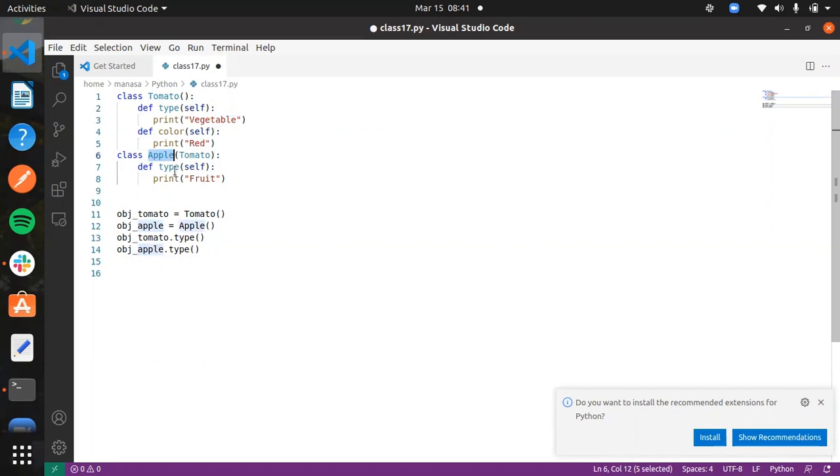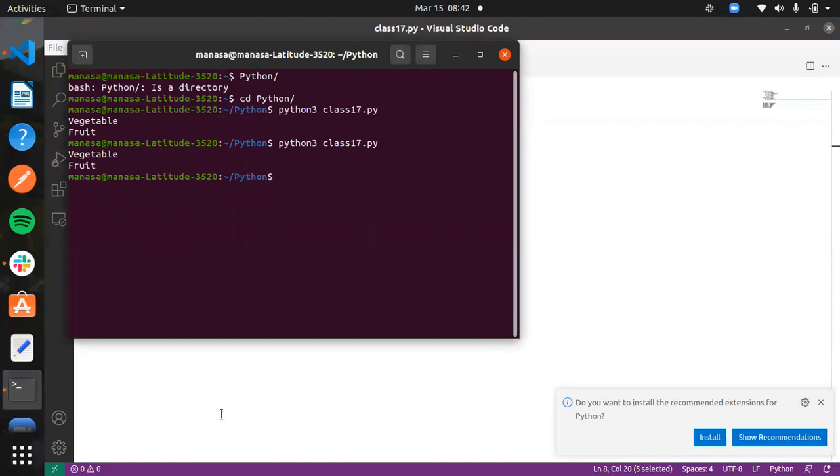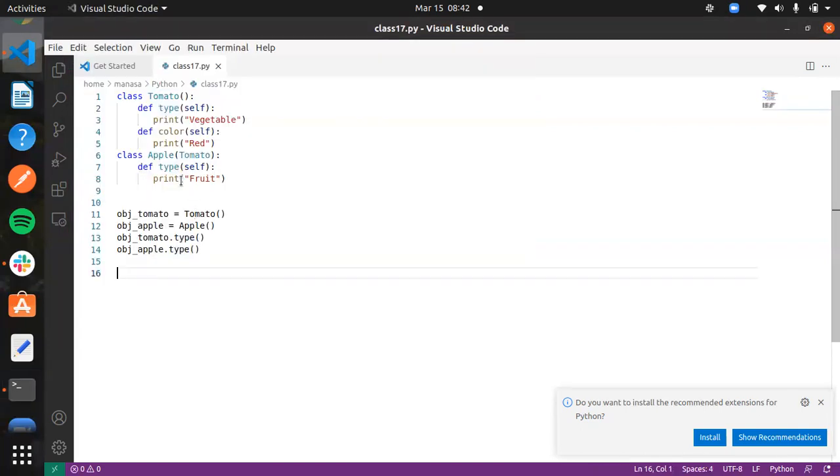So I'm creating type again in my derived class. So here you can see the polymorphism. This type is not suitable for my apple class, because my apple type is fruit. So the type in the base class is not suitable. That's why I again define the same method that is in the parent class with a different statement in my apple class, I mean in my derived class. You will get the same output, vegetable, fruit. What is polymorphism with inheritance? You have one method in the base class, but that method is not suitable for your derived class. At that time, you define the same method in the derived class as well. This is polymorphism with inheritance.